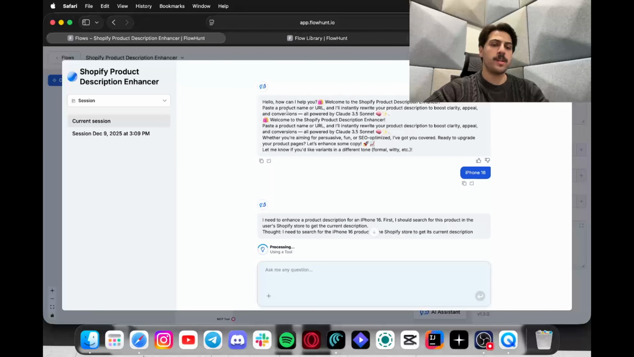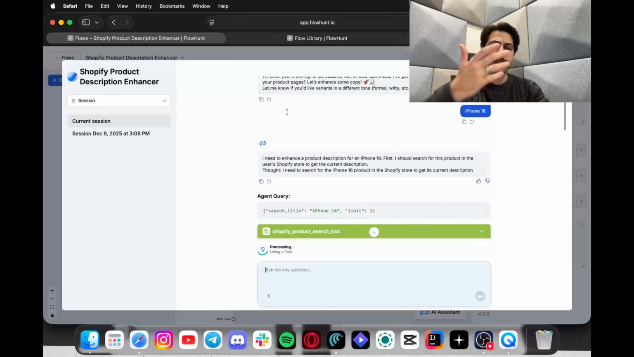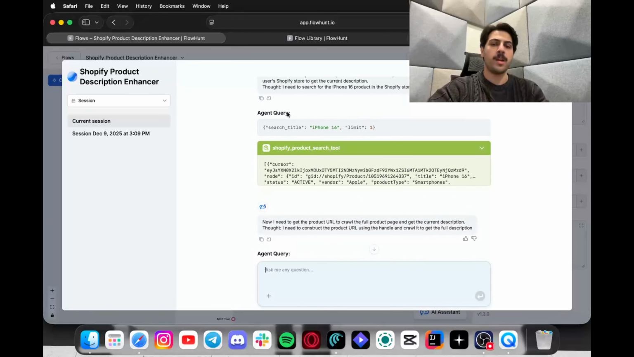So all you need to do is either give the product name or the URL for that specific product to this chatbot. It'll automatically gather all the information from the product, like the description, the price, everything. And then it's going to be able to enhance it for you, make it a little nicer, a bit more well formatted.